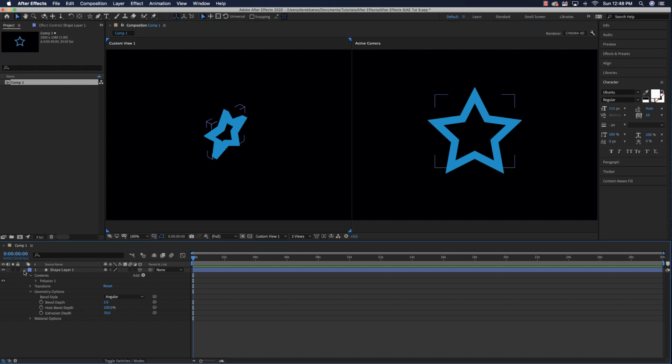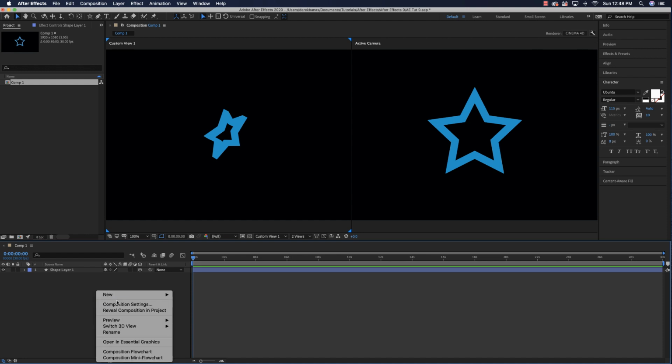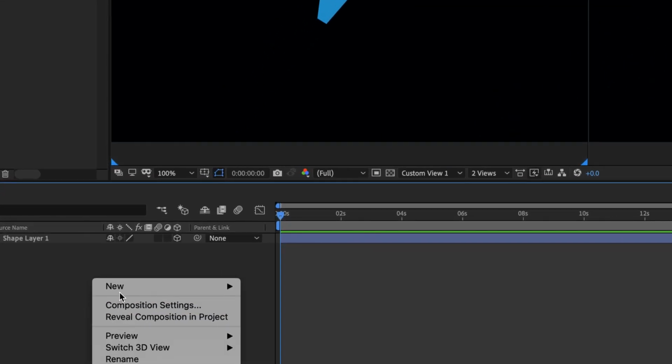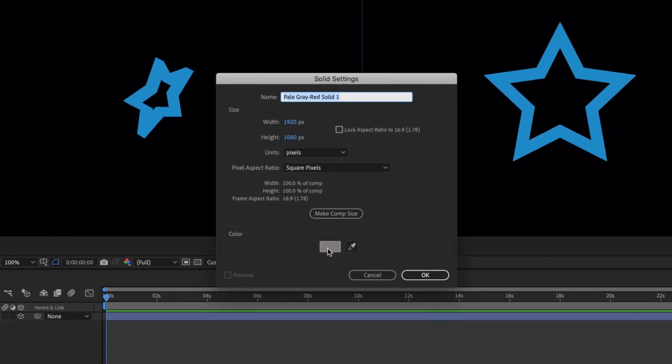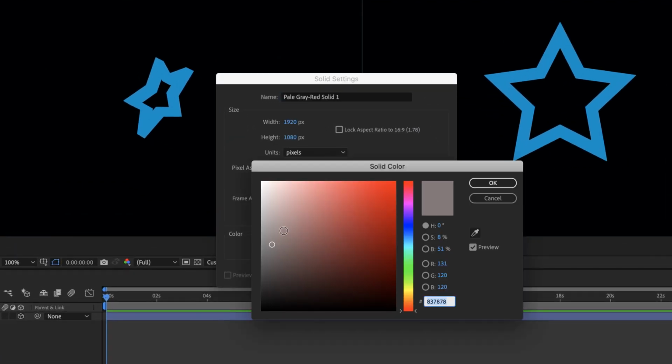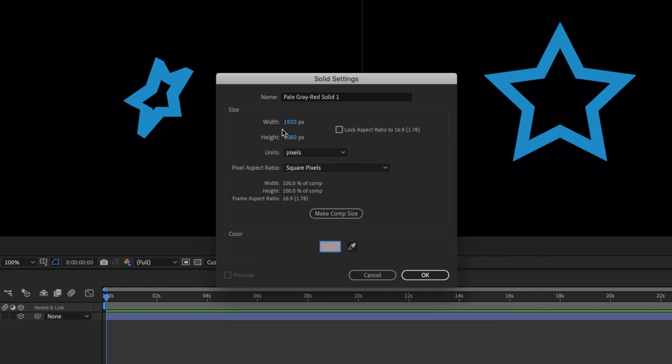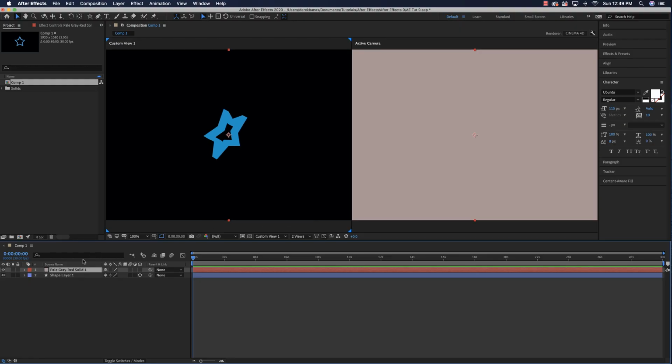I then want to create some false walls behind this. How I'm going to do that is I'm going to go New and Solid. I have to decide what color I want this to be. Let's make it a lightish gray. The size is going to be exactly the same as my composition. Click on OK. Drag that solid behind this, and then I'm going to resize it. I'm going to make a false wall and a false floor.